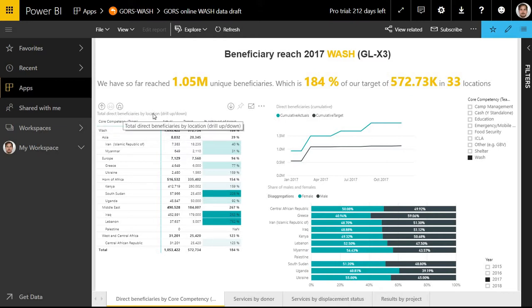So let's have a look at this table. It shows the total direct beneficiaries by location, and it says here drill up, drill down. You can drill this table, and it shows us the actuals, the target, and the achieved of target. And it shows us that for each location with totals. So we have Iran, Myanmar here, and then we have Asia, and then we have everything in Wash.